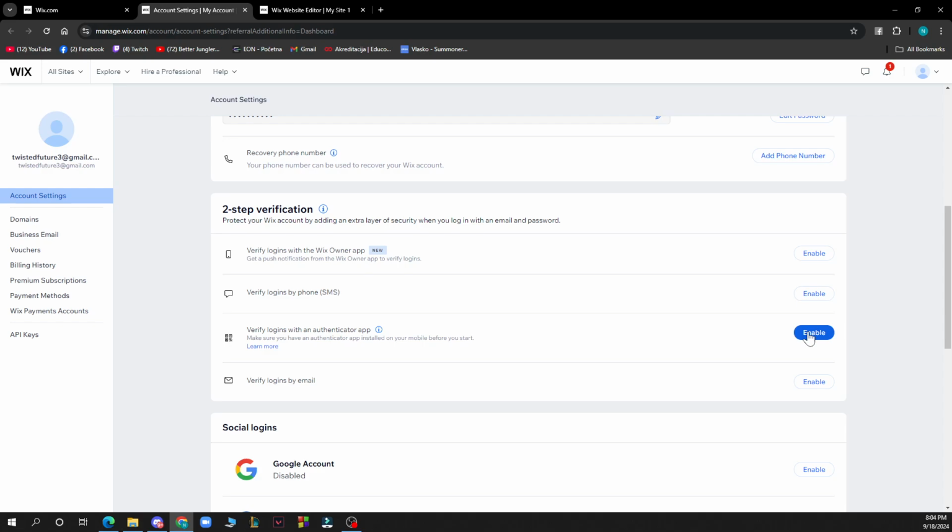Wix two-factor authentication is an additional layer of security in which a user is prompted to provide two factors to gain access to the Wix account, and it is pretty useful.